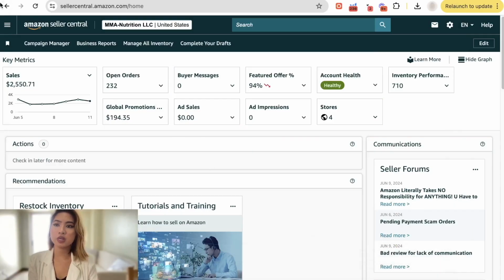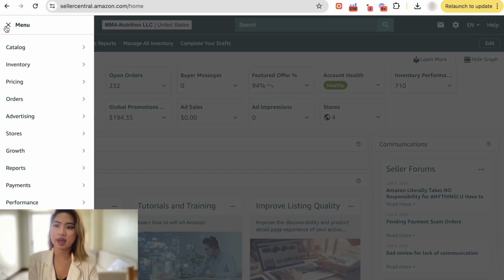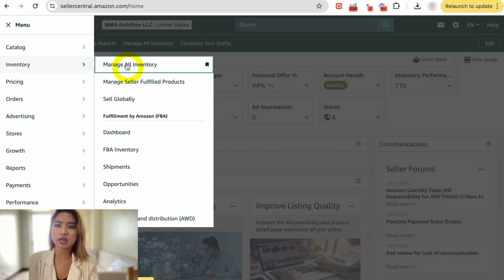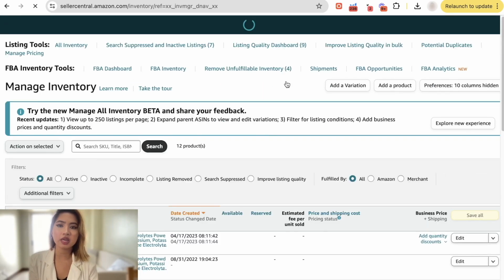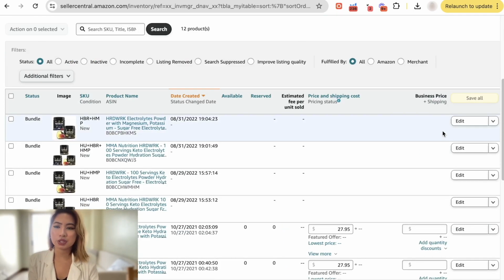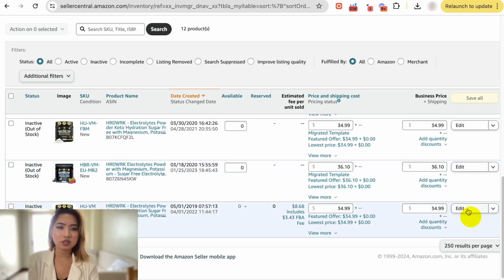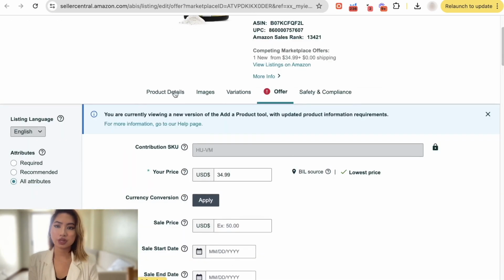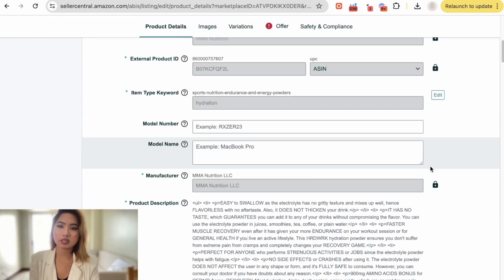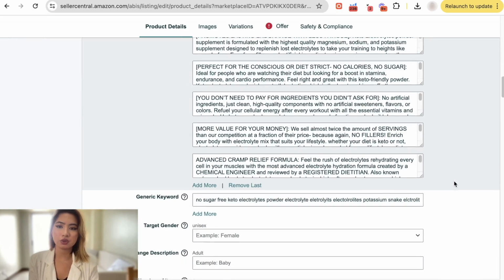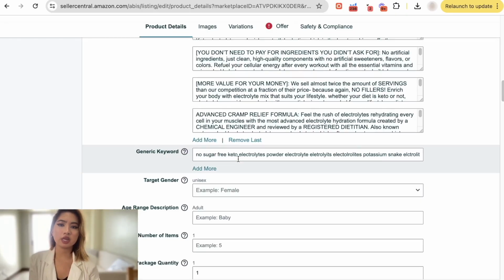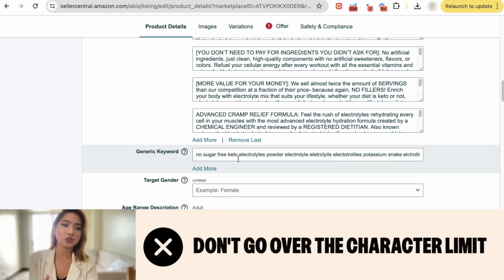All right, so once you get to the Amazon ad console, you want to hit up inventory and manage all inventory. We're going to take a look at one of MMA Nutrition's listings. So let's go ahead and go into edit. Once you're here, you want to hit up product details and then go into the generic keywords section. So this is where you can add all of your secondary keywords that you want to be able to rank higher for. Some do's and don'ts include not going over the 500 character limit.